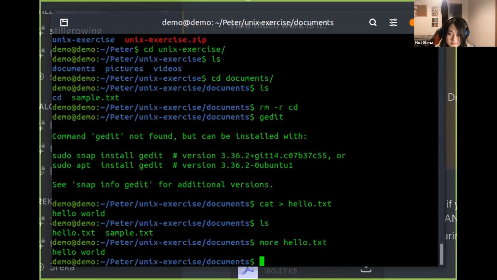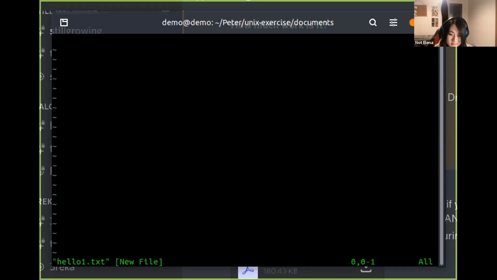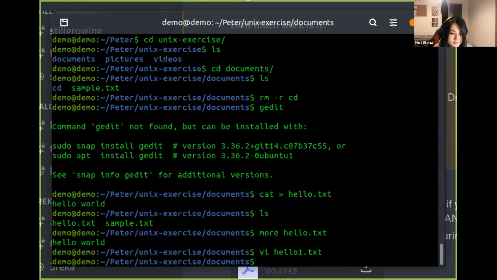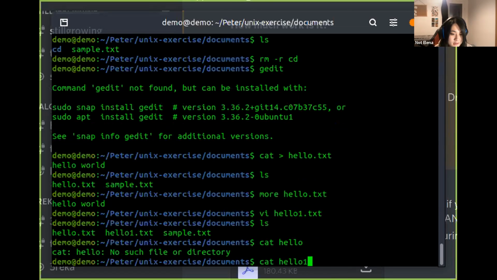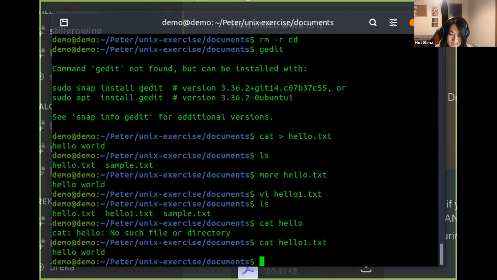So one way, obviously, is to just use a text editor. So let's just create hello1.text. I can do it like hello. And then I write it. And you can see that I've created hello1.text. And if I open it up, it says that.